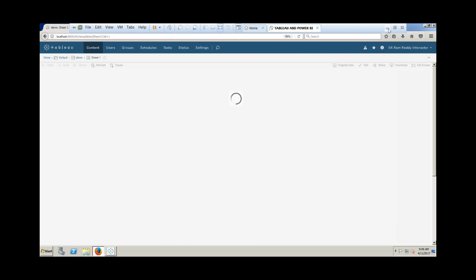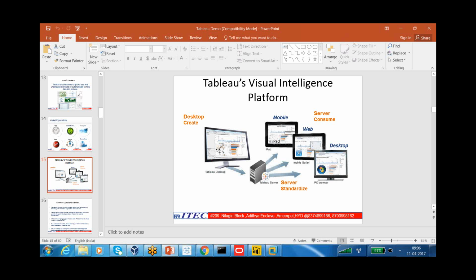Let us observe what we are doing. We are creating in the desktop. We are publishing into where? Server. And we are accessing using what? Mobile or web. That means URL based. Even as usual, if you have the desktop, you can access using desktop also. No problem.